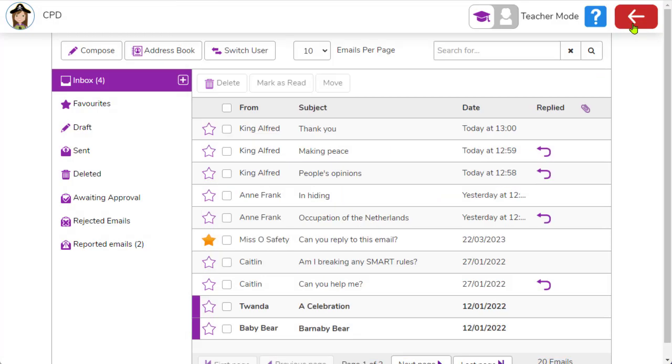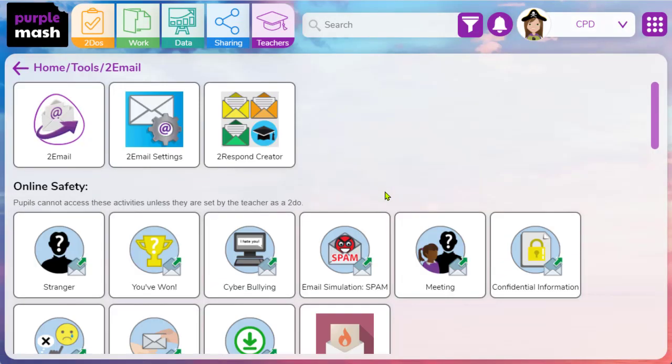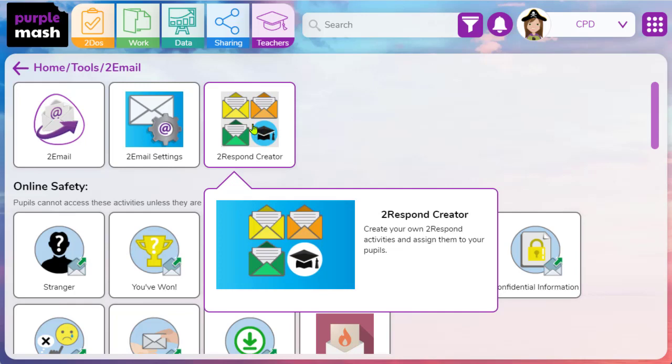Now we'll have a look at how you might want to make your own, because quite often when children have had one To Respond experience, they are quite keen to use it in other ways because they get quite excited that they've received an email from either a fictional character or a historical or famous person that you might be studying. So the To Respond creator allows you to create your own.